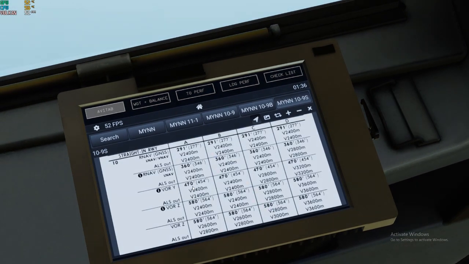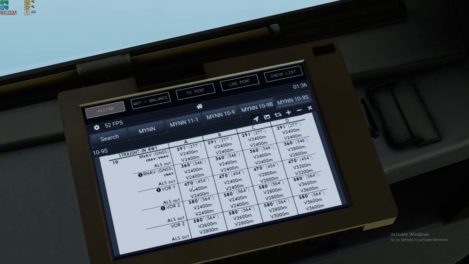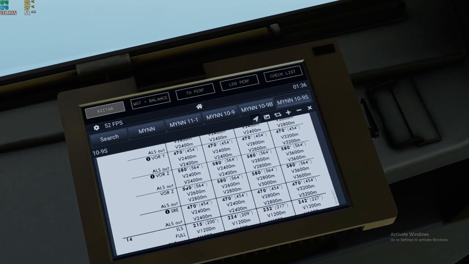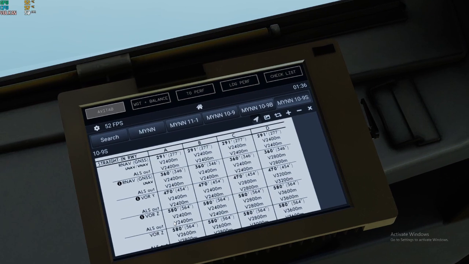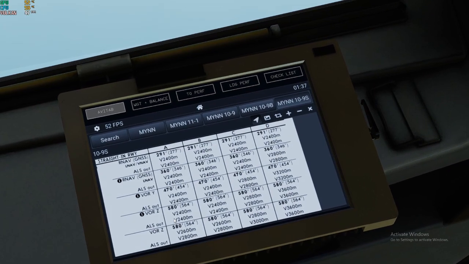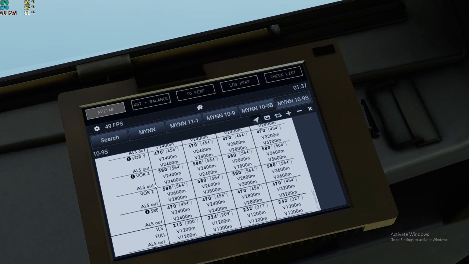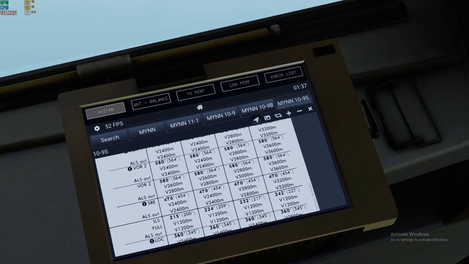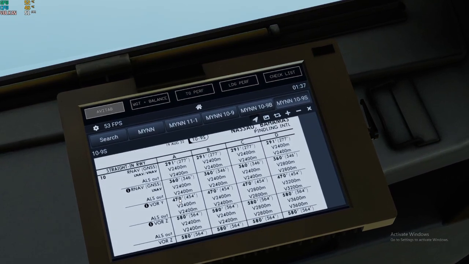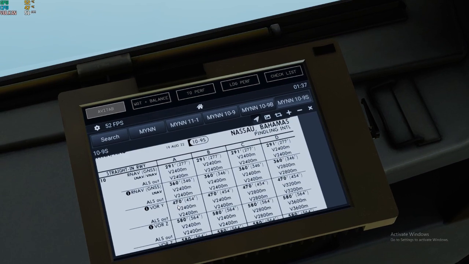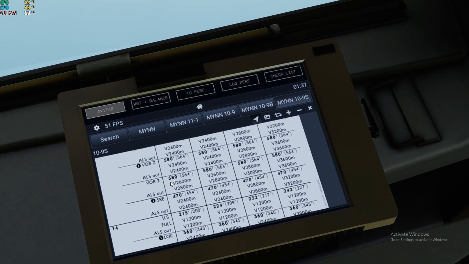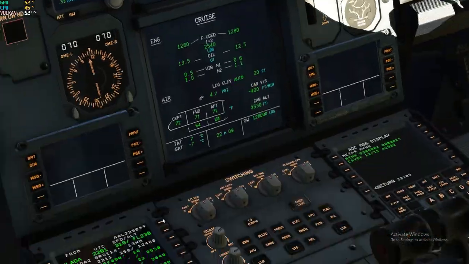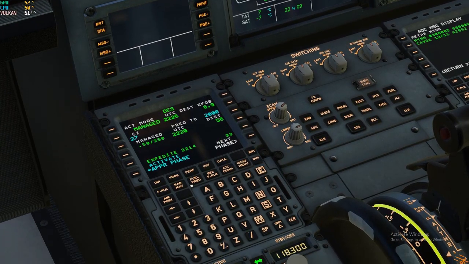So let's see what's in there. Into the ILS, 200 feet minimum, that's Shanghai. So let's just plug that in there.